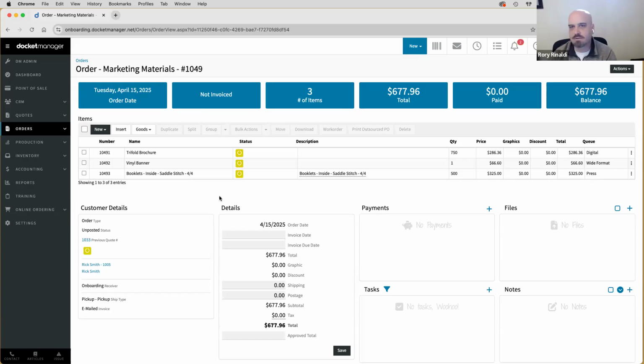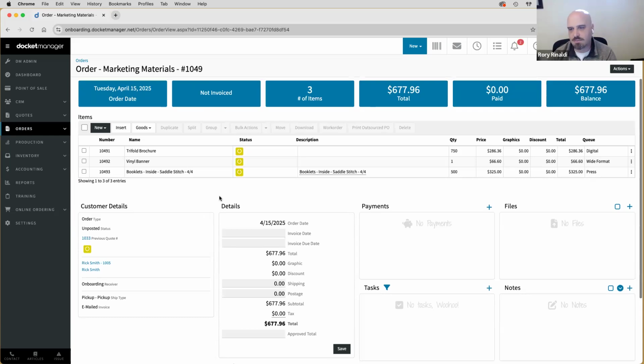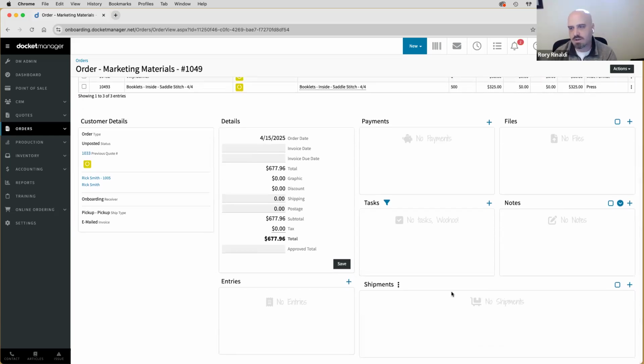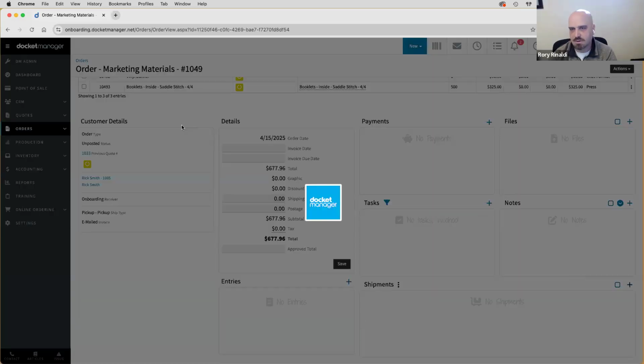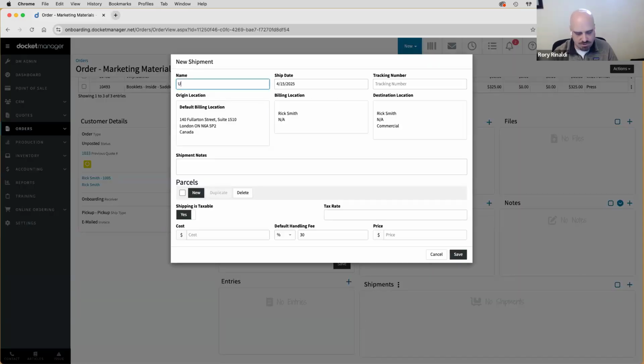Real quick at the order level. So if this was done and ready to go, and you wanted to create a shipment on this, right here in the bottom corner, shipments, you can say new. And let's say this was a UPS shipment. You can paste the tracking number in here so you have it for future use or to send out to the customer. The origin fills out based on your information, billing from the order level, destination from the order level. I didn't pick anything, that's why this doesn't show up, but you could adjust it at this level or go back to the order actions and change it there.